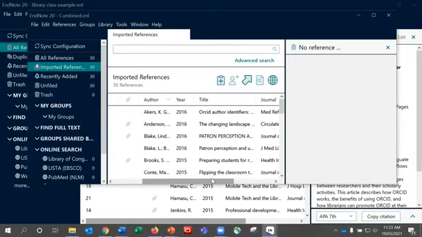If you have an existing library, it will just add them to it, but remember the record numbers will change because you have existing references, and it will then start at the next number in the sequence.